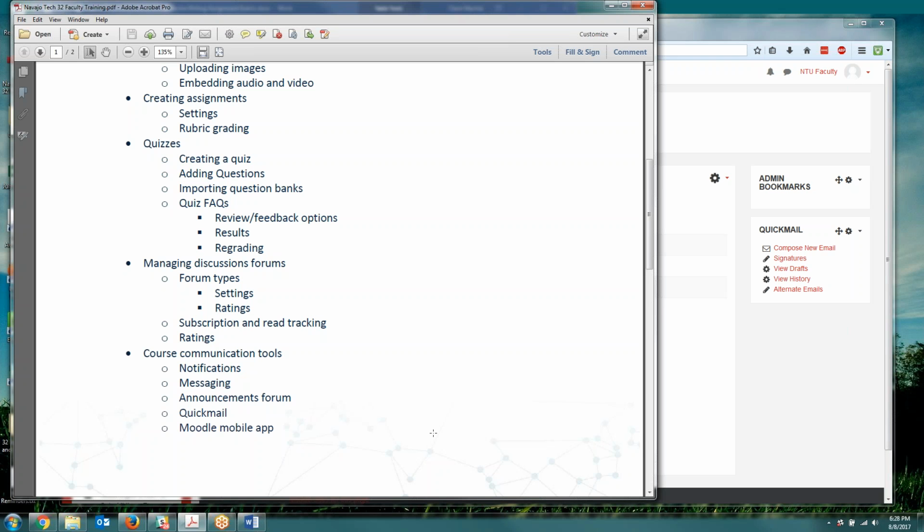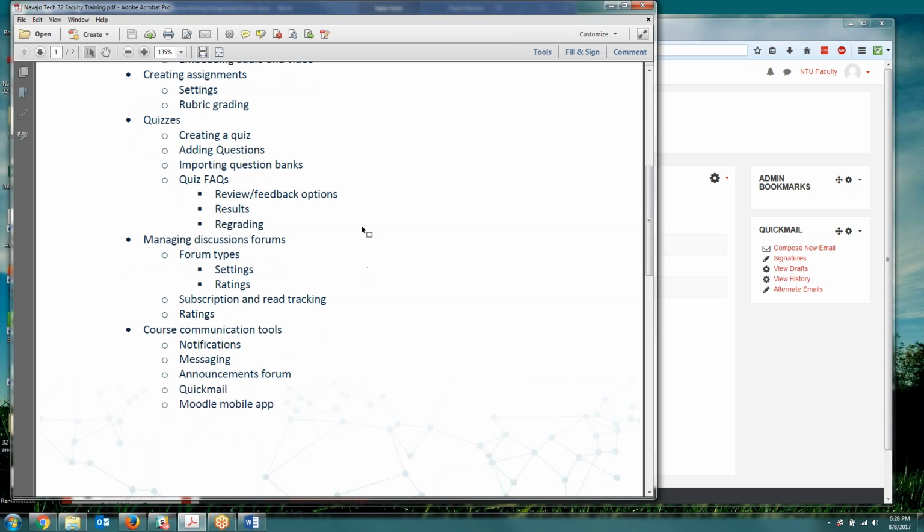Or I don't know if this same group is planning on attending tomorrow, we could just plan to keep on going and then pick up where we left off tomorrow. What is the group going to do? So we left off with creating assignments and settings and rubric grading.